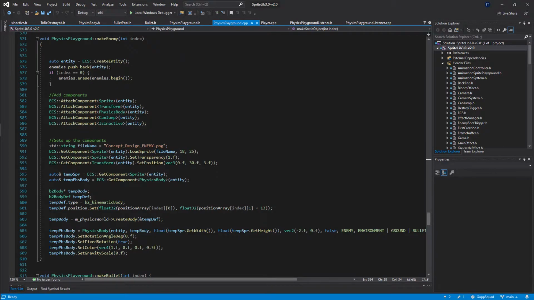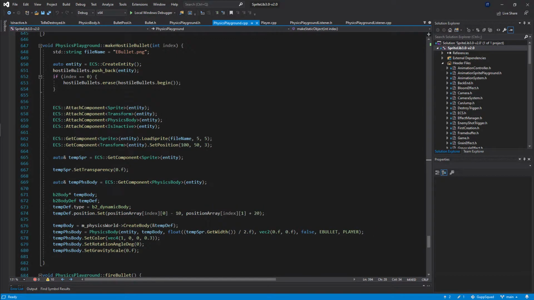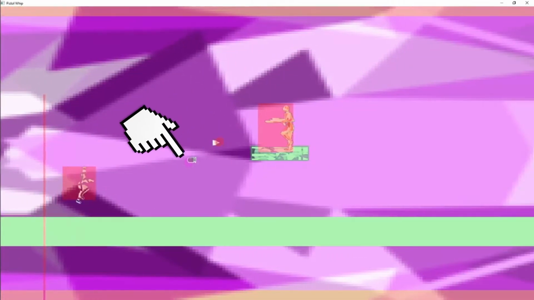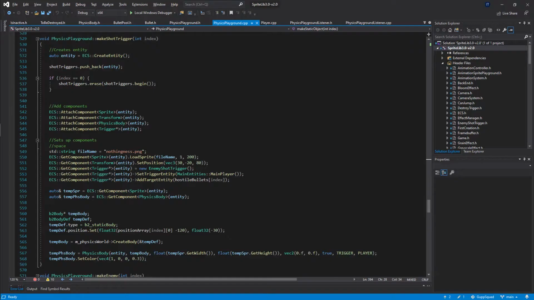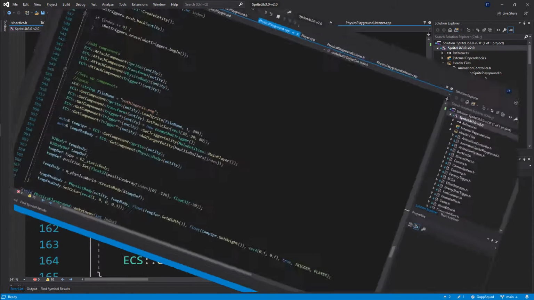The make enemy function creates the enemies and adds them in the enemies vector so that they may be reused throughout the game. The make hostile bullets function creates the bullets and adds them to the hostile bullets array. These are set to transparent and will only be seen when fired. The make shot trigger function creates the triggers that the player enters to make the enemy shoot. The position of these triggers is 120 units left of the enemy that shoots when the trigger is activated.